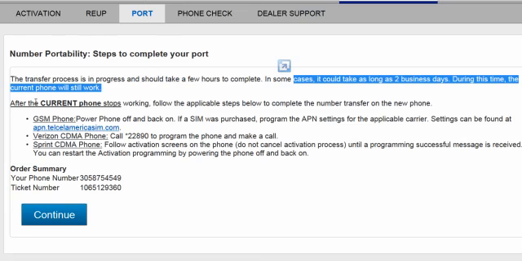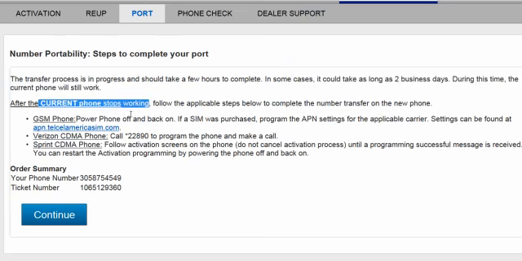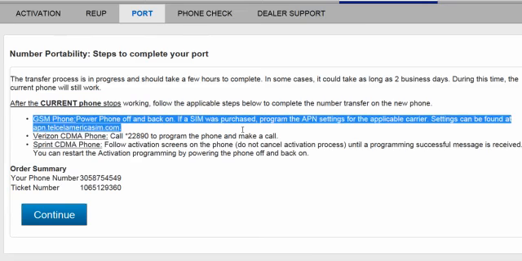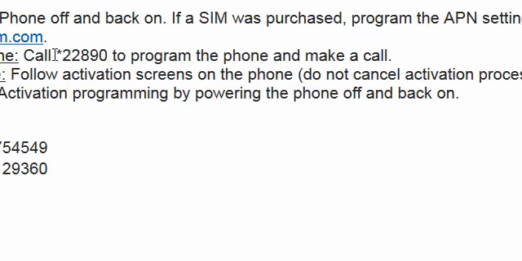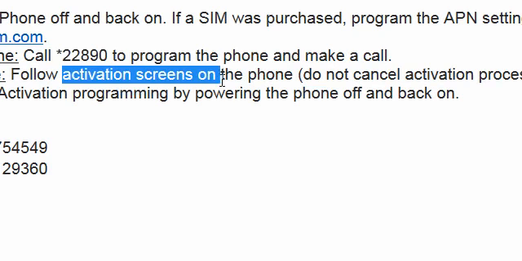The way you know that the port is done is when the phone stops working. Then you know you can insert a new SIM if what you bought was a SIM. Or you can follow the instructions here depending on the technology of the phone. For example, for a GSM phone, all you need to do is turn it off and back on. But for a CDMA phone, you need to call star 22890. Remember this star right here, star 22890 to program a phone with Verizon, or with the Sprint, you just follow the activation screens on the phone.